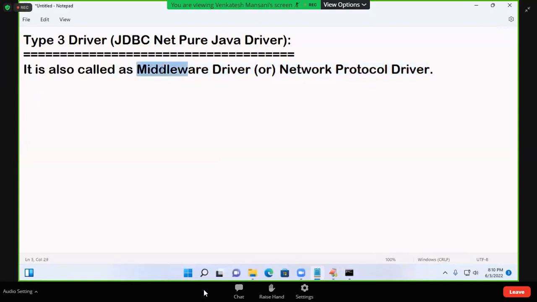Now, why they given middleware driver? For this driver, one server software is compulsory. One middleware software is compulsory. Otherwise, this driver is not possible. That's why the name middleware driver. Network protocol driver: client server communication, network required. That's why they given network protocol driver. Why they given net pure Java driver? This driver is developed in only Java language. Pure Java. That's why the name is like that. Different companies, different names they given. All names you cannot remember. That's why number only important. Type 3 number only important.